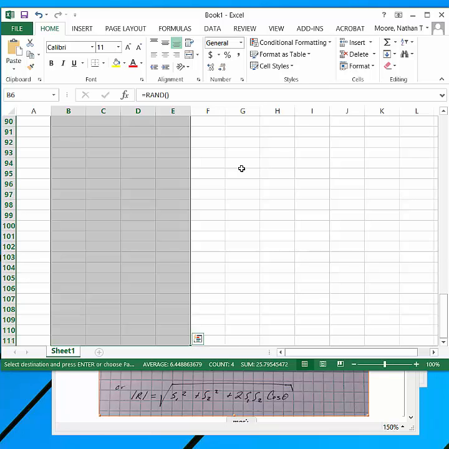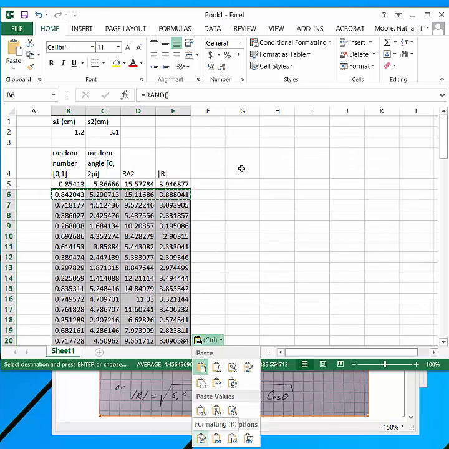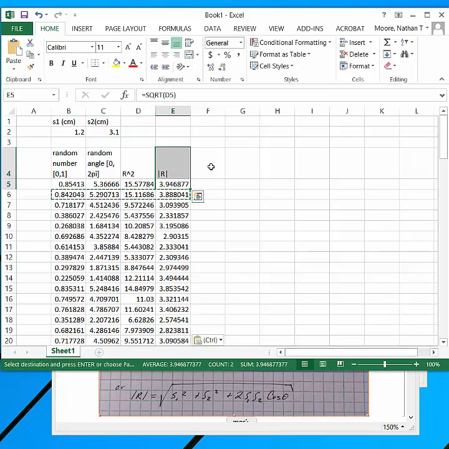So in a numerical analysis class, this method is called Monte Carlo because it's kind of like rolling dice, and Monte Carlo is a famous casino.